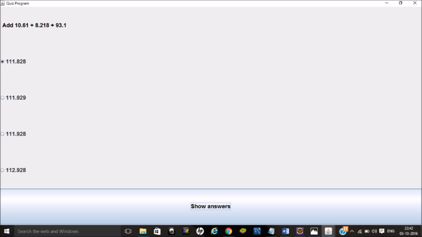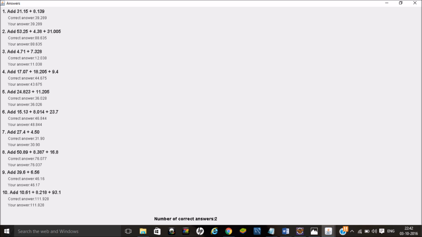Now on clicking this show answers button, a new frame will be displayed in which there will be 10 questions. As you see, there are 10 questions displayed: add this and this, add this and this and this. And for each question it has displayed the correct answer to that question, and the option which was selected by the user, which he felt was correct. And at the last it shows the number of correct answers. Here it's showing that 2 out of 10 was the user's score, and that's it.